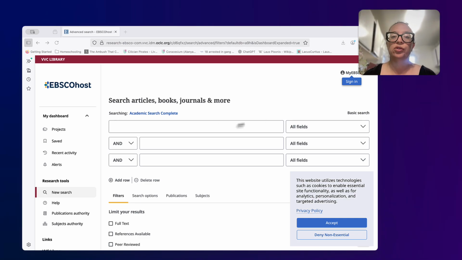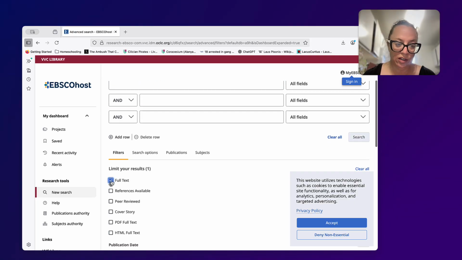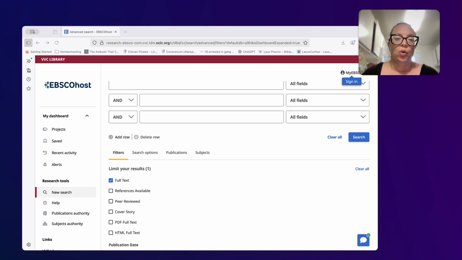So notice that full text is selected, or full text should be selected, okay? Full text means that the entire paper is available to you, and that's what you are going to want to gather in terms of your sources for our project. Now, if you were publishing a legitimate, real scientific paper, then you wouldn't want to only pick full text. You want to get all of the papers that are out there.